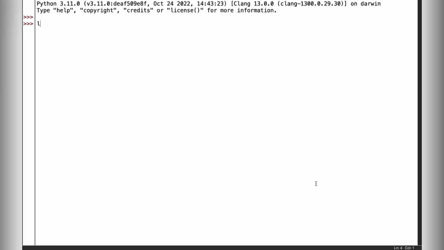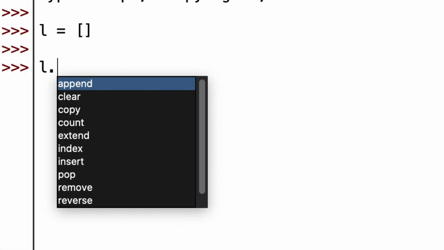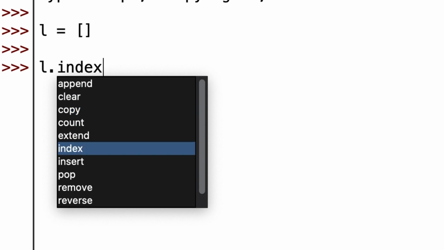Python list methods. To use a method, create a list. Type the variable name, and wait 2 seconds, it shows a list of methods we can use.